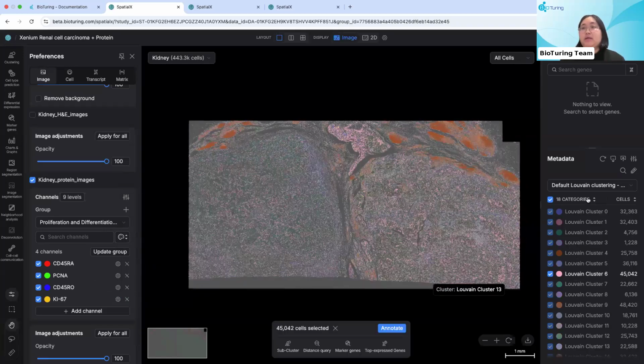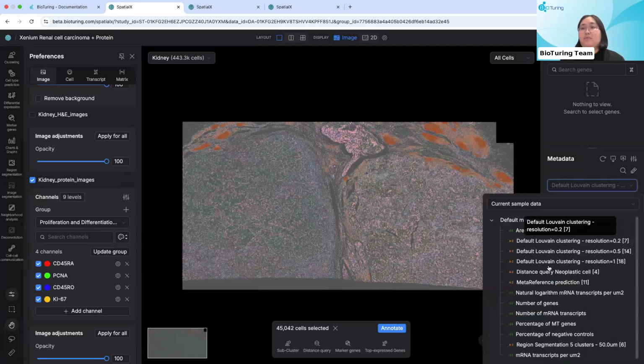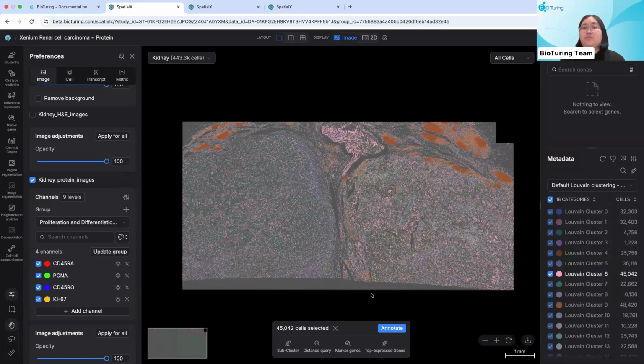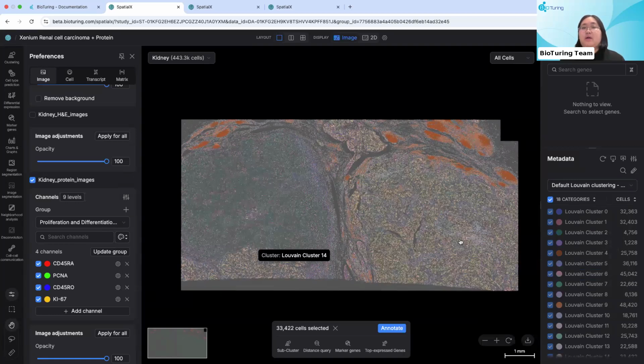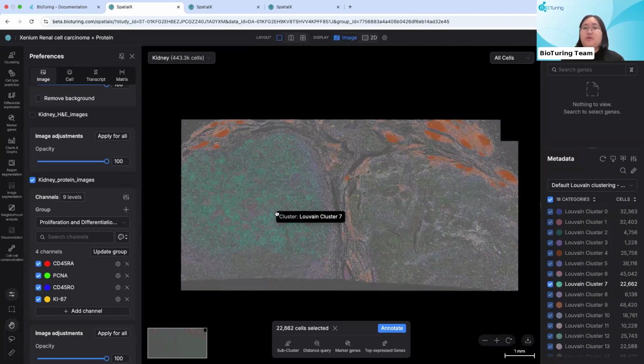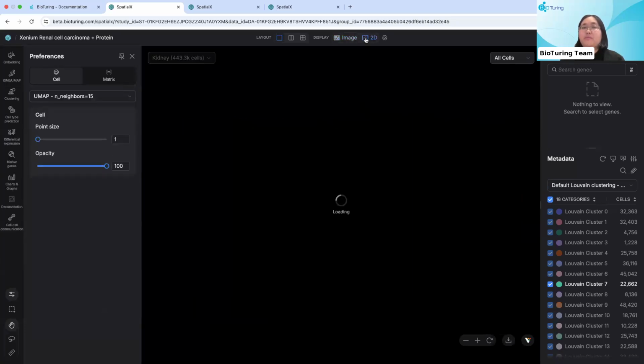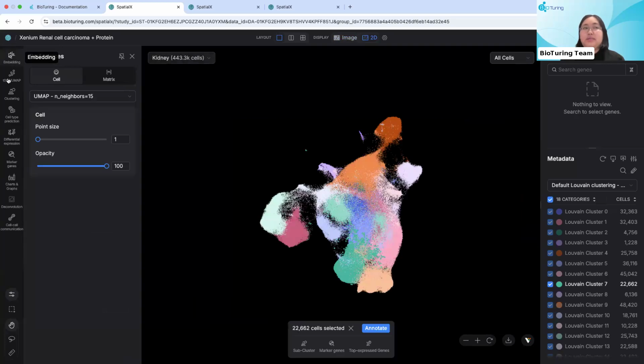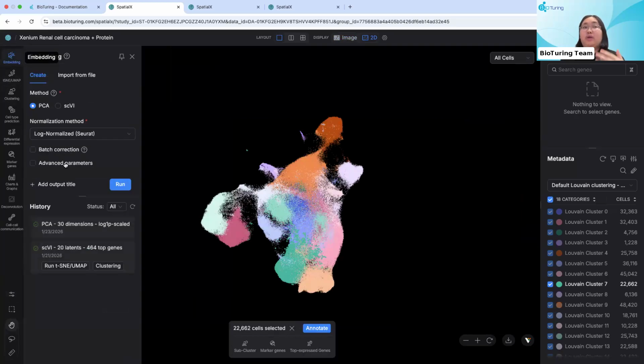Right when you open the dataset, you will see the default Leiden clustering appear. So it's very easy for you to visualize the data, and you don't need to perform the clustering anymore. However, if you want to redo the clustering or embedding, then you can go to the 2D mode up here, and you will see the embedding, t-SNE, and clustering. So you can rerun. And you will also see the result that we run for you by default. But you can always rerun with a different set of parameters.